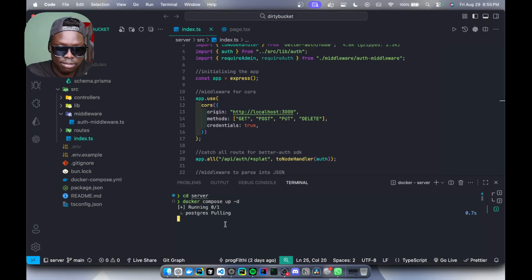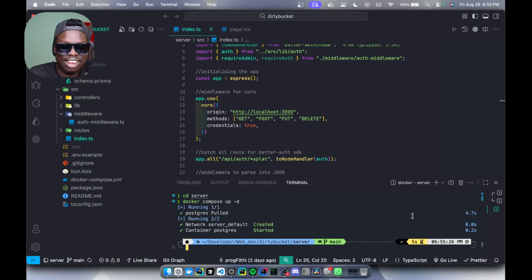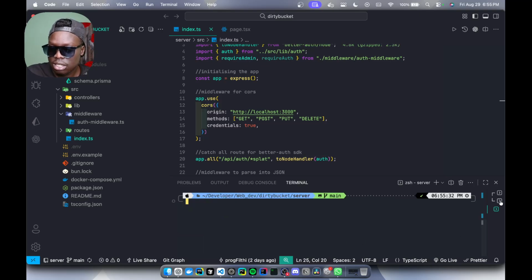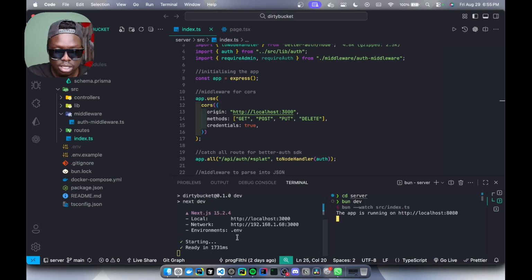It's pulling the image because I had deleted it earlier. Yeah, I'm stupid, and next time I won't. I will just take it down rather than delete it. Nonetheless, everything is working, so let's just make sure everything works.